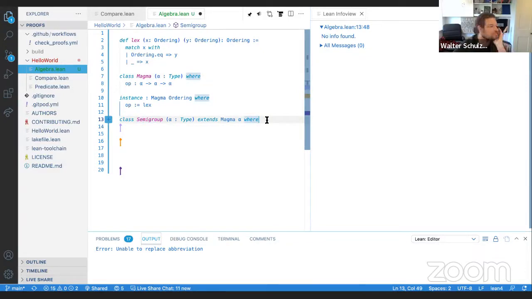Hold on, let me go back. So Semigroup has one property, right? Correct me if I'm wrong, but I think it only has the property of associativity. Basically saying it's just an associative Magma. There's this binary operator, and the binary operator is associative, and that's all it is saying.